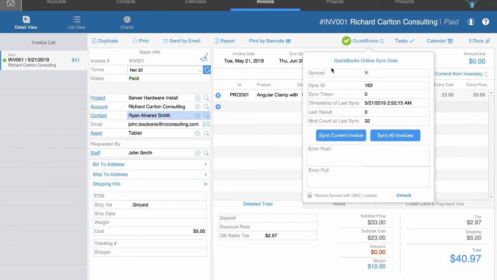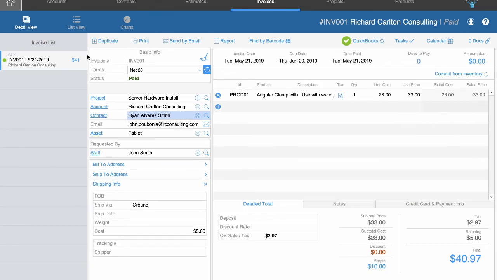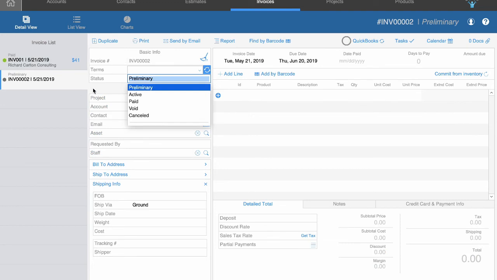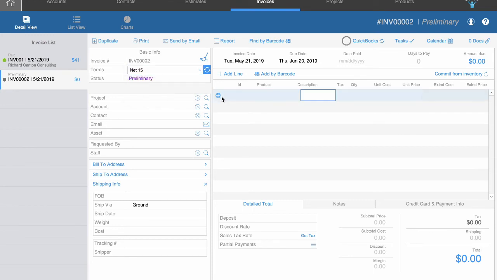Now, let's go ahead and we'll create a new invoice here. And I'm going to mark it as preliminary. And I'm going to set my terms. And I'm going to add a product.